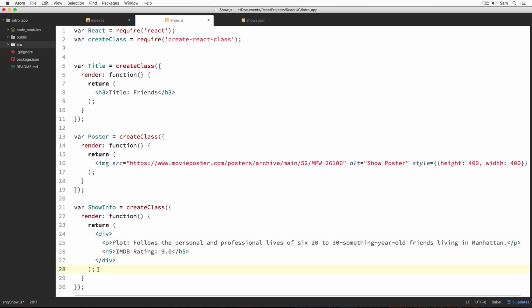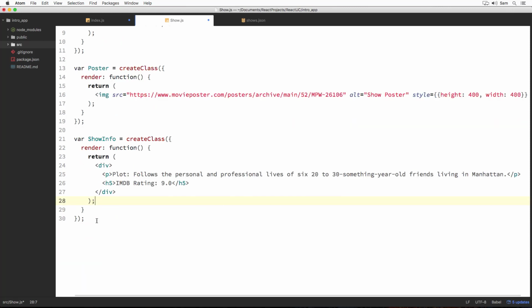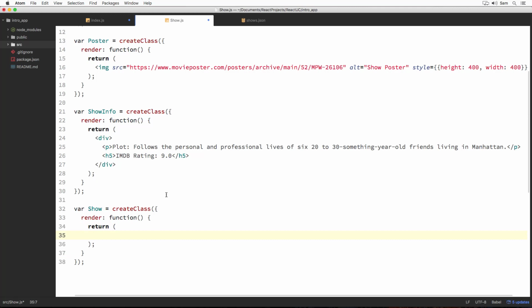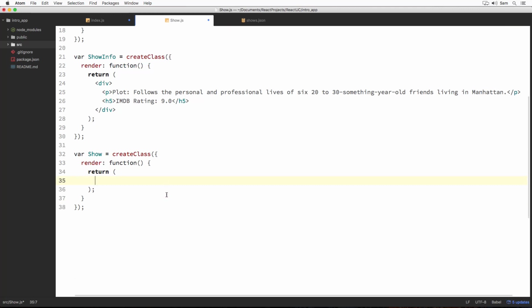Now we need to compose these components together to create a show component, whose React element will be passed as an argument to the react-dom.render method inside the index.js file. I'm going to create a new show component using the createClass method and implement the render method inside the object passed to it as an argument. We will return the React elements of our previous three components.